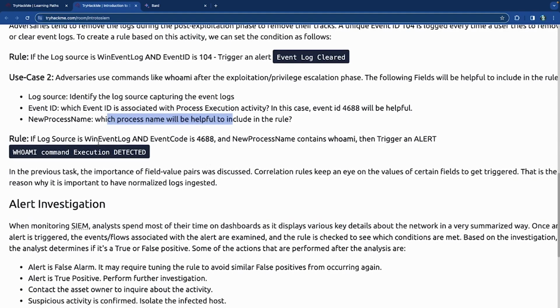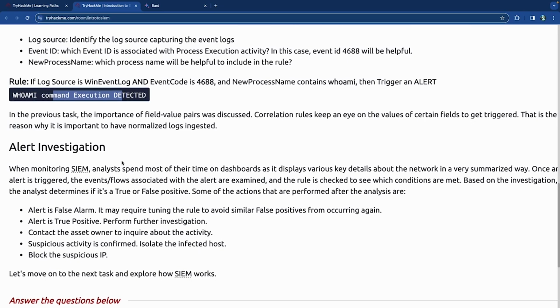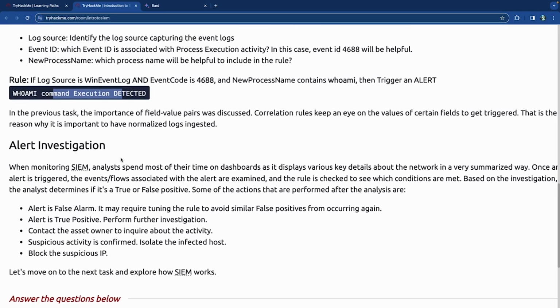So if the log is win event log and the event code is 4688 and new process name contains whoami, then trigger an alert that says whoami command execution detected, right? So that's kind of the gist of what you can do, but obviously you can do so much more.